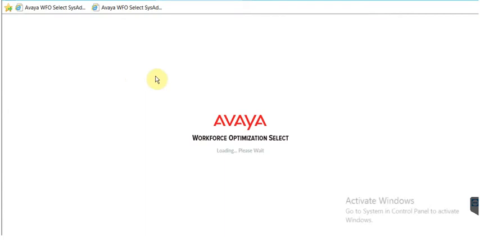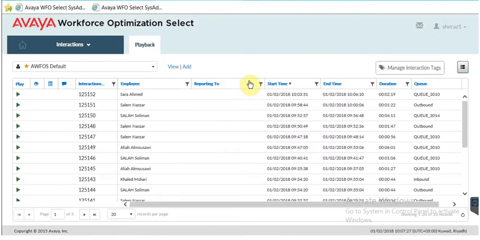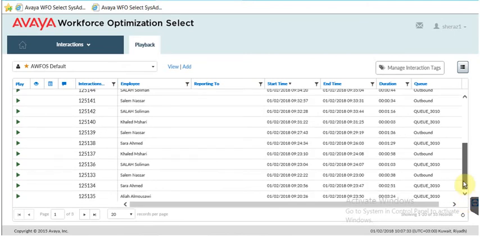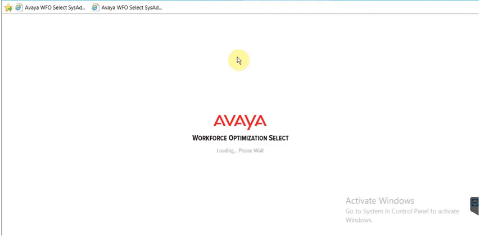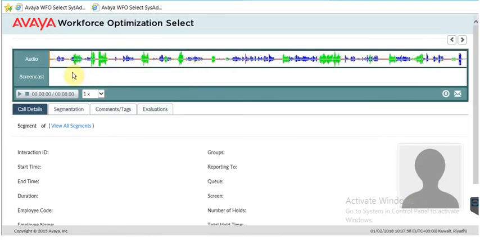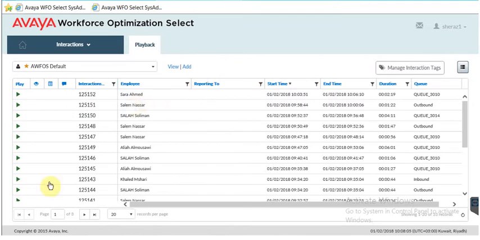Alright, and after clicking the playback, you should see the interactions. See that? This is all the inbound and the outbound, and the calls are coming from the queues. You will have all the details. So in order for us to play back any of the interactions, you can just click the play icon, it is here. Since I have audio and video, it takes a little bit of time to open the interaction. Okay, so this has not finished because it takes time to compile the audio and the video together.